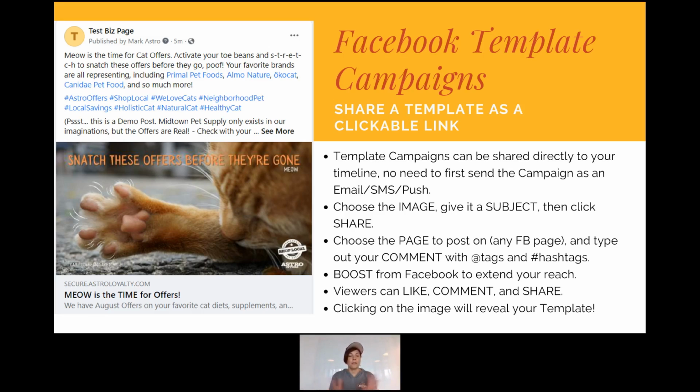Once it is ready to go, you're just going to click post to Facebook at the very bottom of the page. And then once that is done, if you want to, you can go into your Facebook page and boost it if you want to increase your reach. And then from there, obviously, viewers can like, comment, and share. And if they do click on that image, it will open up your full template with everything that you included in it. So that's really cool.